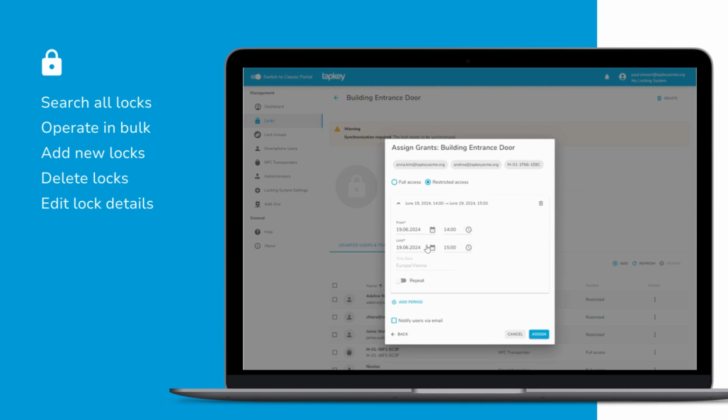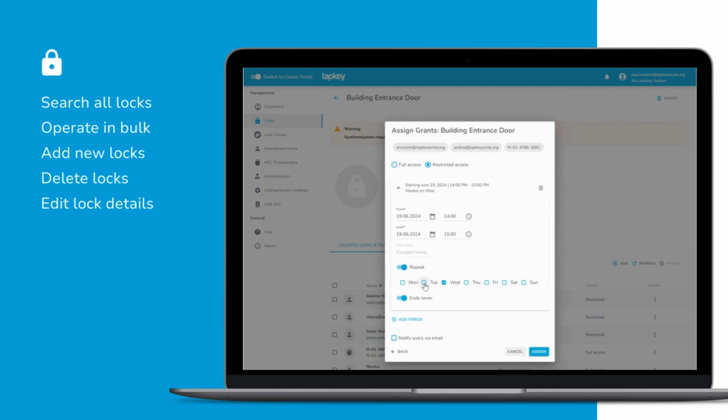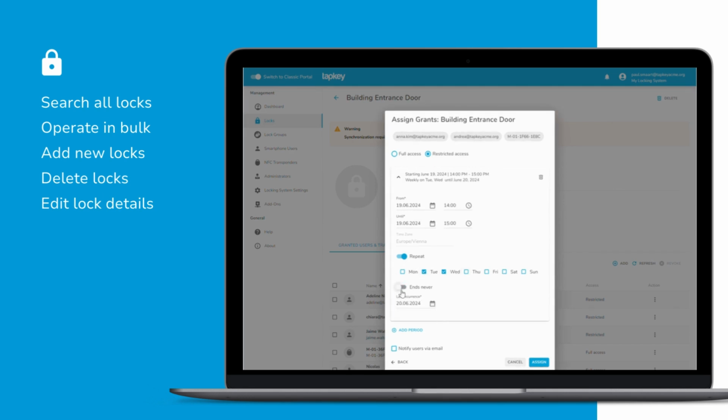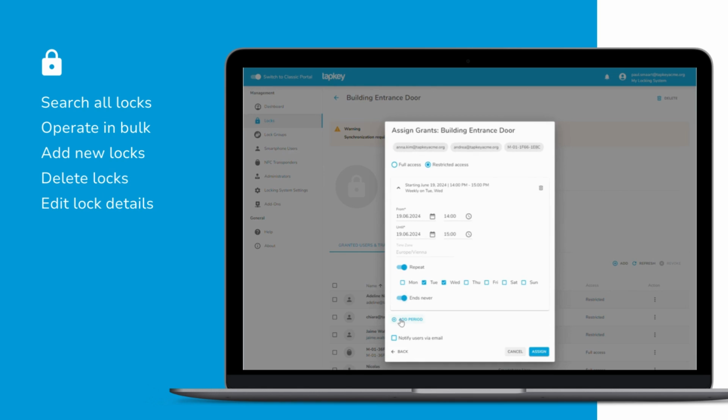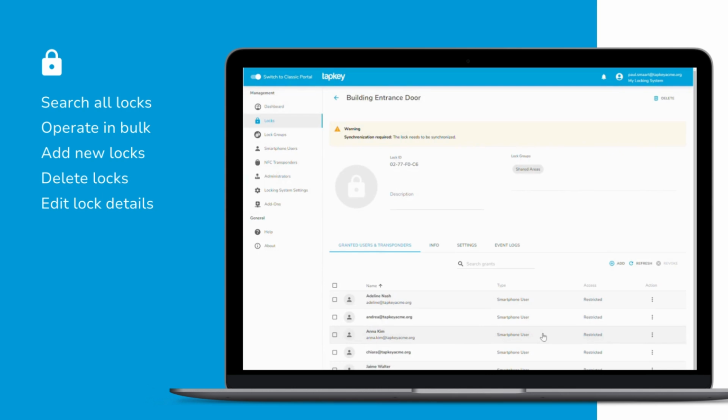Put in the time period. Do I want to repeat it? Yes, no. On which date does it end? You can add another period if you want different dates with different access times. And then notify users via email, assign, and then they have access.